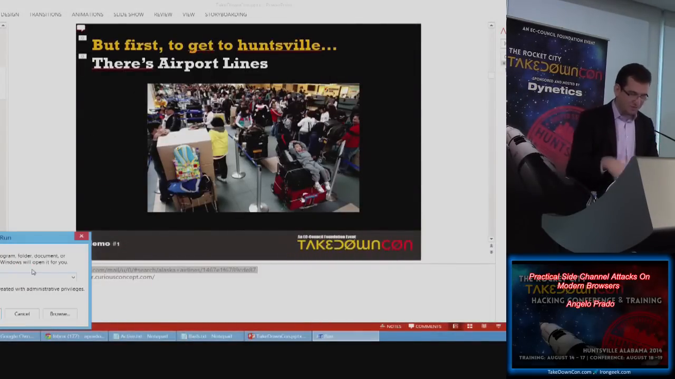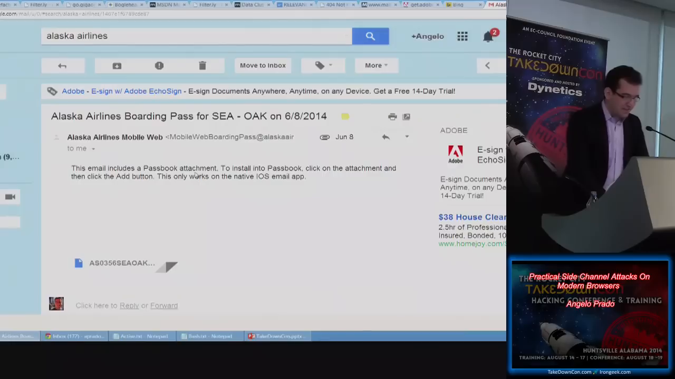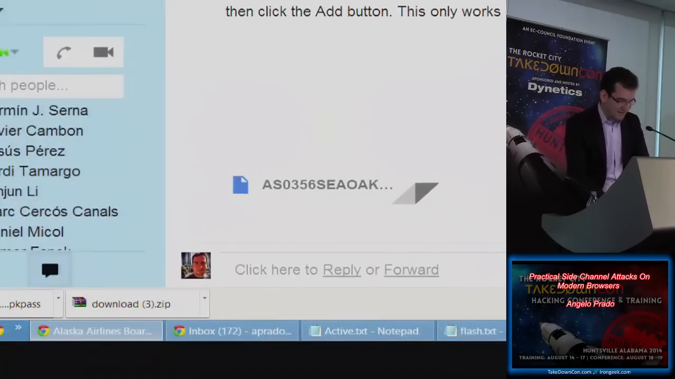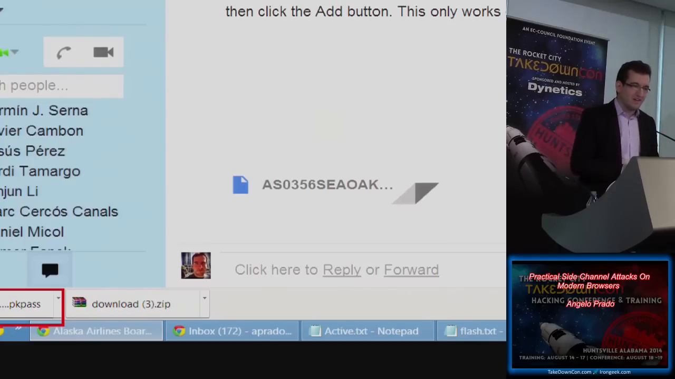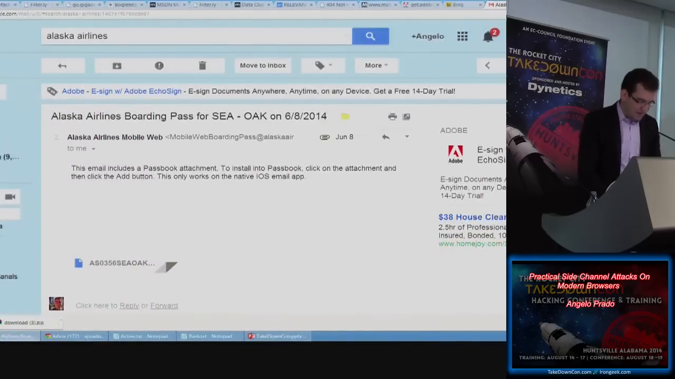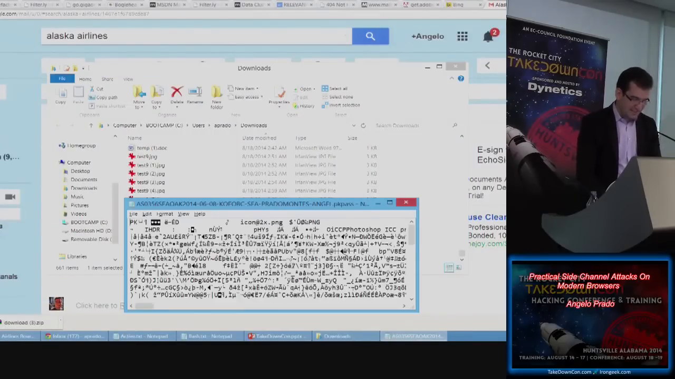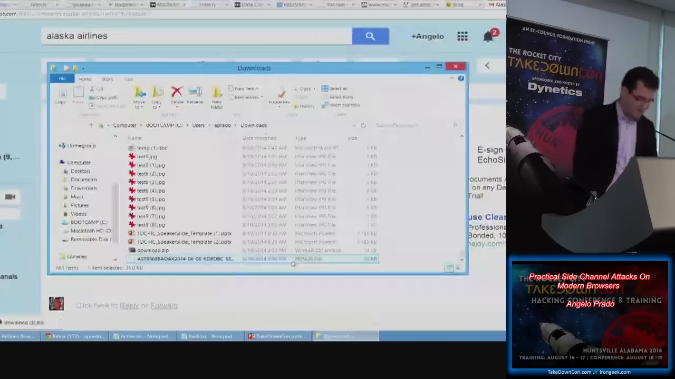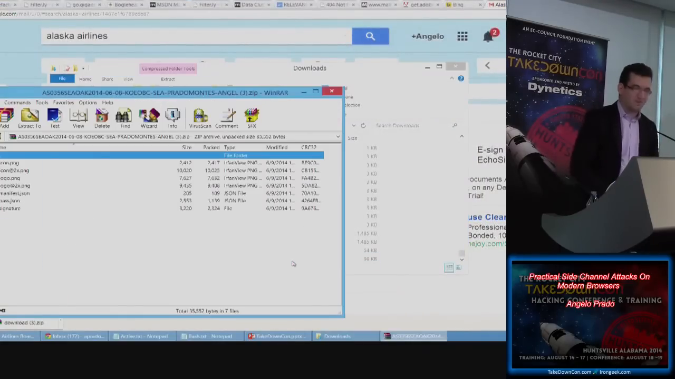American Airlines doesn't have mobile boarding passes, unfortunately. So I'll show you with Alaska Airlines. This is what you get when you get a boarding pass. Alaska Airlines boarding pass, Seattle, Oakland. So there's this funky file, which a computer running Windows cannot understand, but if you were running this in iOS, you would have what's called a mobile boarding pass, basically. Now, if we open this with Notepad, it's kind of useless. The good news is if you open it with WinZip, it becomes a perfectly valid file.